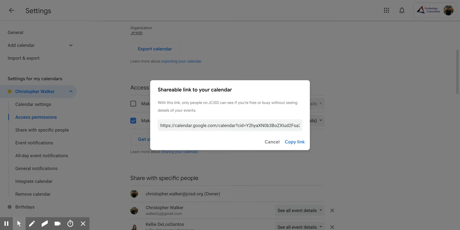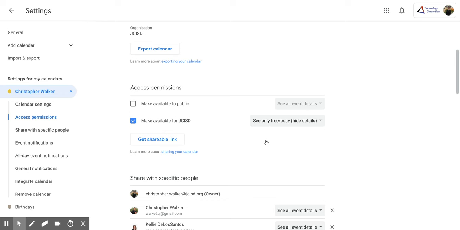Now, I do want to point out really quickly that your access settings are going to decide how this link can be shared. So in my case right now, it says with this link, only people on JCISD can see if you're free or busy without seeing details of your events. If you want to change that, you're going to have to go back out of this and change those access settings. If not, you're going to click copy link, and now it's on your clipboard and you can paste it in an email or in a document wherever you need to, in order to share it.